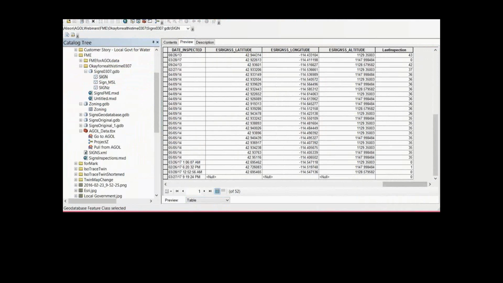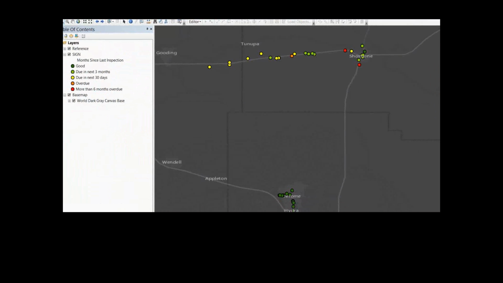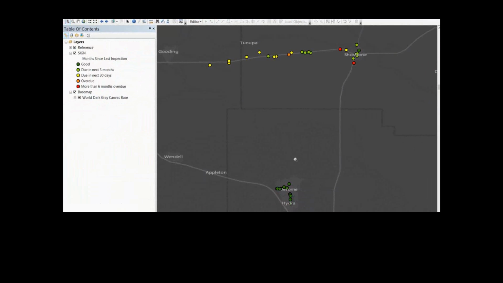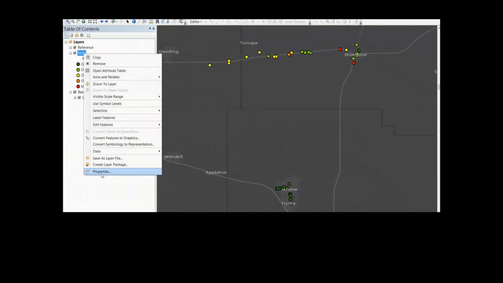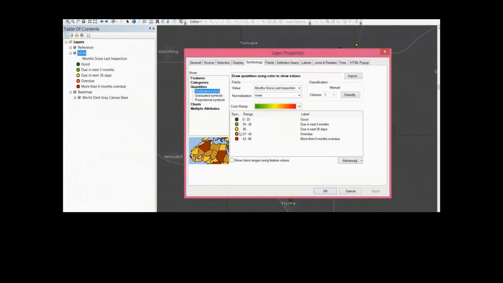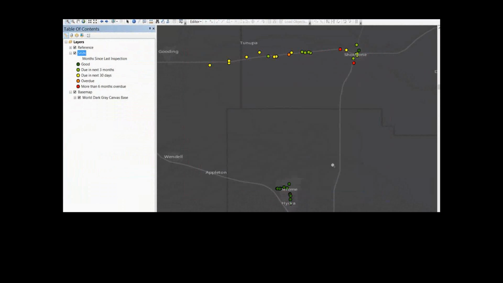So let's look at it in ArcMap. Let's say that I have an inspection map that is symbolized this way so that I can look at it a little bit easier. So let's look at the properties here. I'm symbolizing this on the months since last inspection field, and I have some set to good, some set to due in the next 3 months, some set due in the next 30 days. This group here of 37 to 42 is overdue, and then anything higher than 43 months is set to more than 6 months overdue for its inspection. So when I look at the map, it's easy for me to tell people where they need to be going.